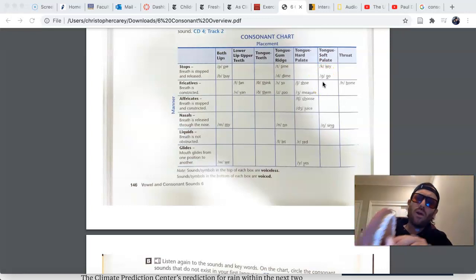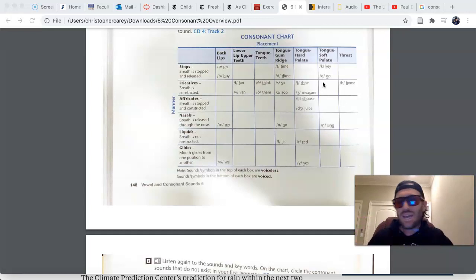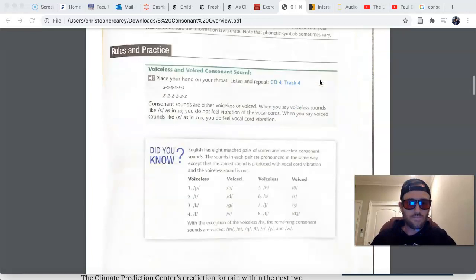Tongue is all the way back in the soft palate. G, g, go. K, k, key. Tongue is all the way back there, right? In what we call the soft palate here. What's the difference? K is voiceless, no vibration, and G is voiced.